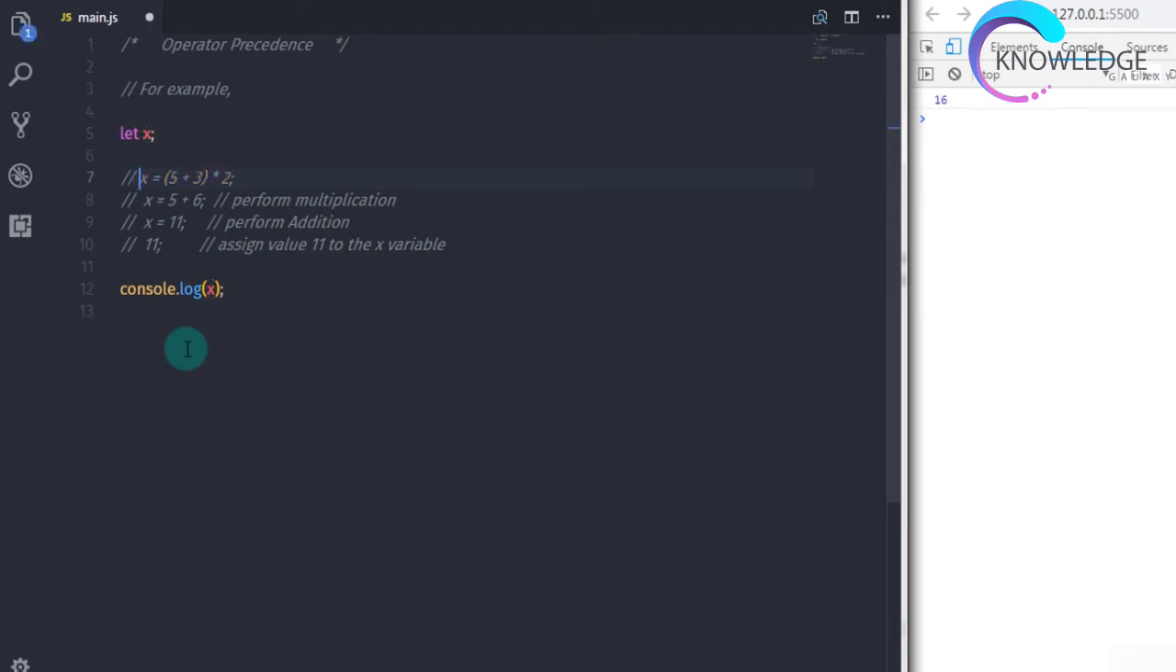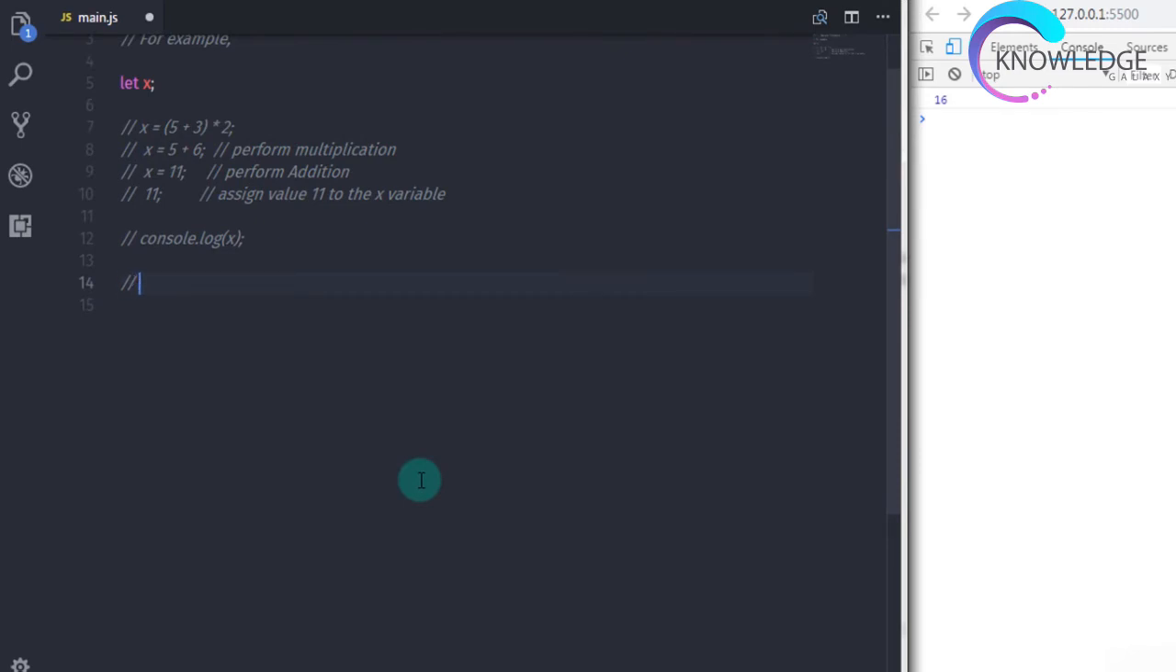So I will just comment this statement. And here I will say x is equal to 20 divided by 4 plus 2 multiply by, and in the parentheses I will say 7 plus 4 minus 2, and I will just say console.log and specify x to print the value of the x variable.